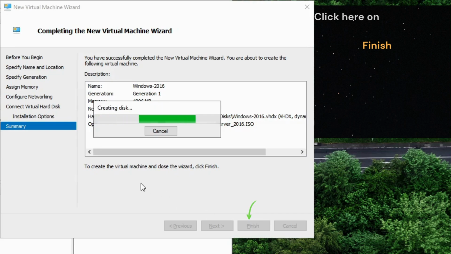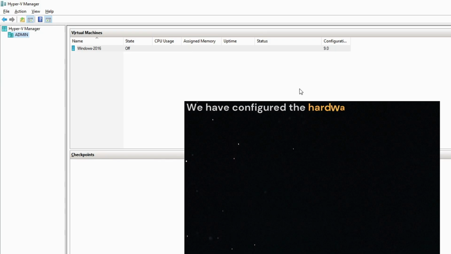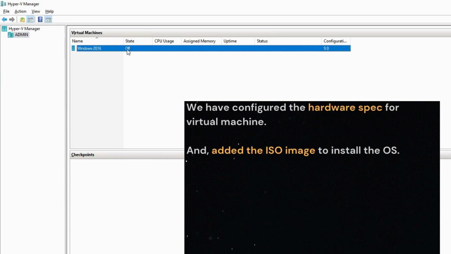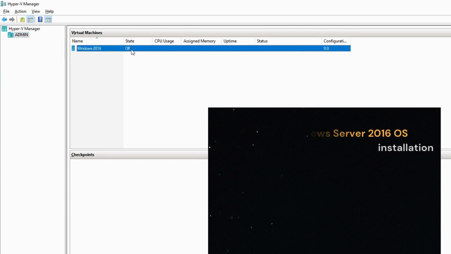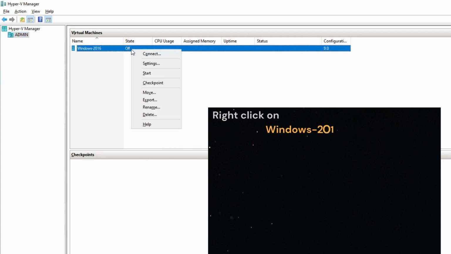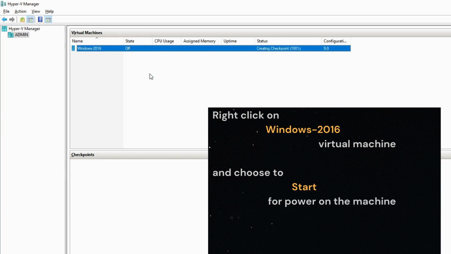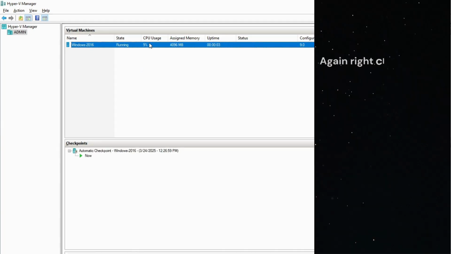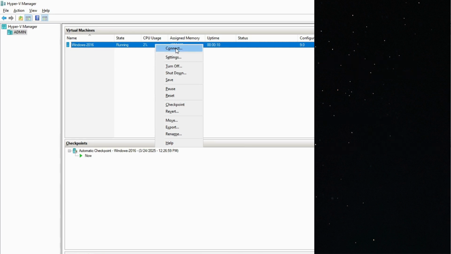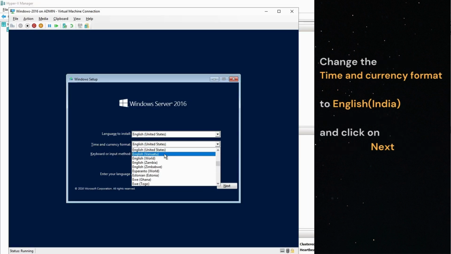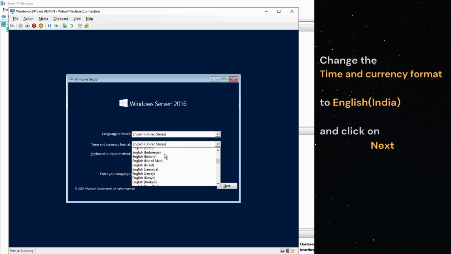We have configured the hardware spec for the virtual machine and added the ISO image to install the OS. Let's begin to install Windows Server 2016 OS. Right-click on the Windows 2016 virtual machine and choose Start to power on the machine. Again right-click on Windows 2016 and choose Connect to open the VM console. Change the time and currency format to English India and click on Next.